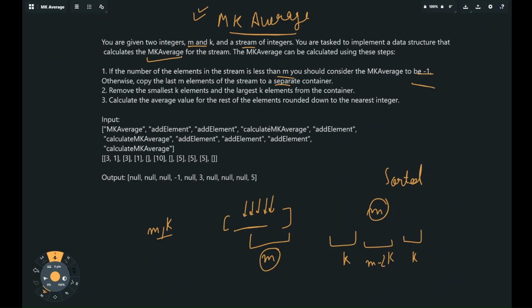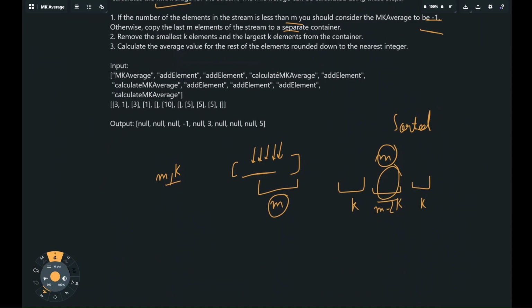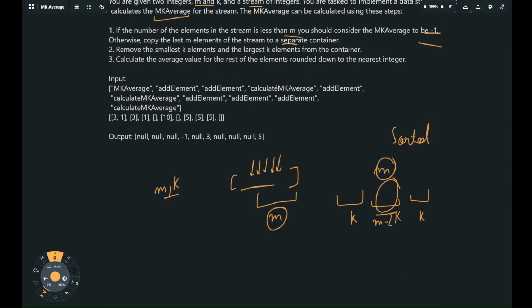Calculate the average value for the rest of the elements rounded to the nearest integer. So basically the sum of the remaining m minus 2k elements divided by m minus 2k. That will be our answer to the calculate MK average function. Now let's go through this sample input.